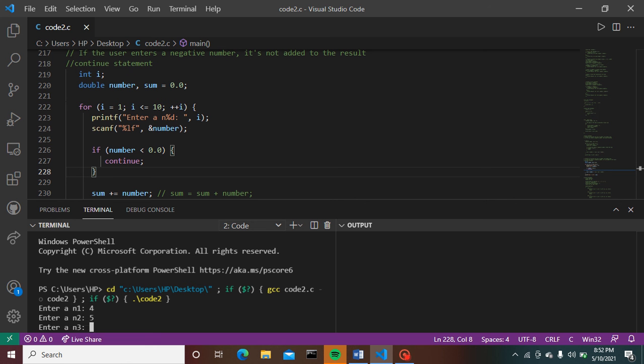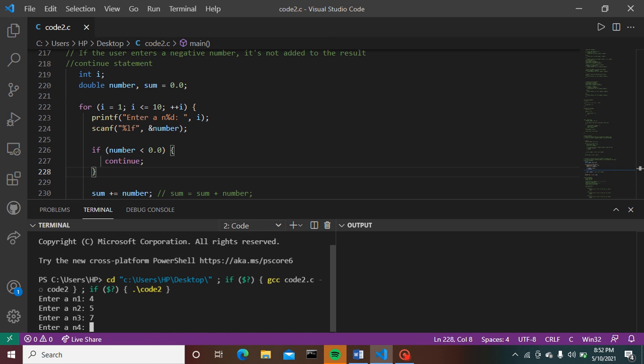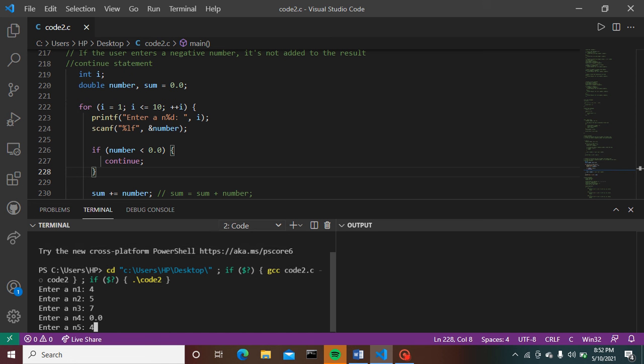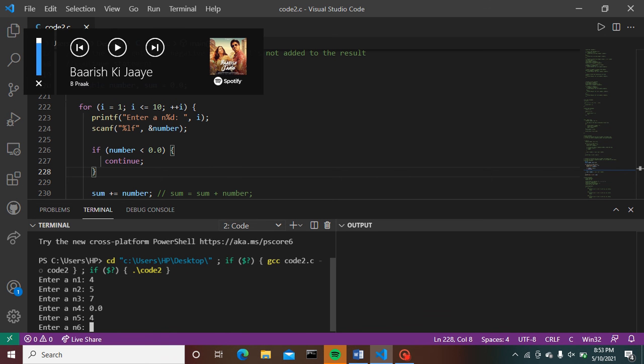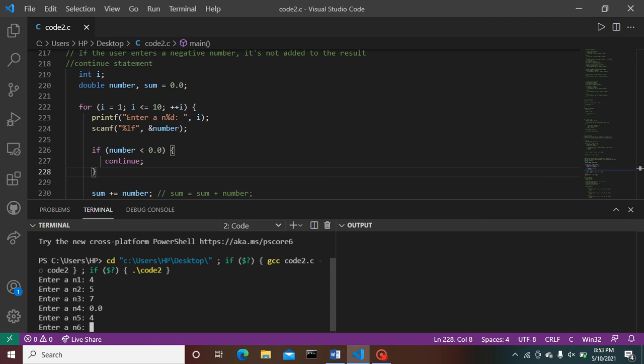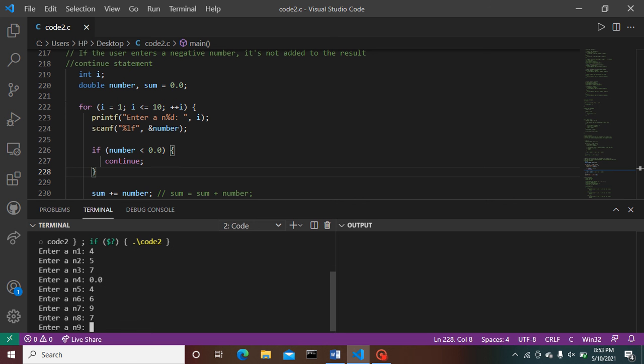We have entered 4, 5, 7, 0, 4, 6, 4, 7, 6, minus 9. It gives a sum of 48.00. Why is it so? Let's have a look at this code.